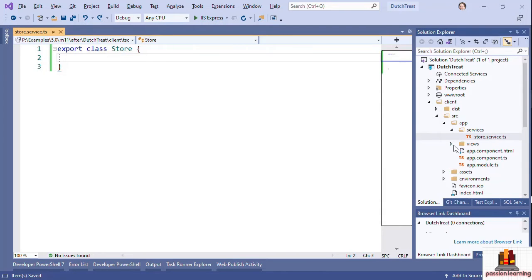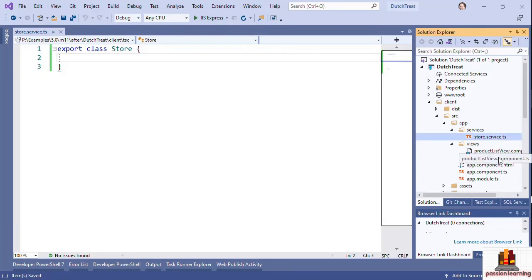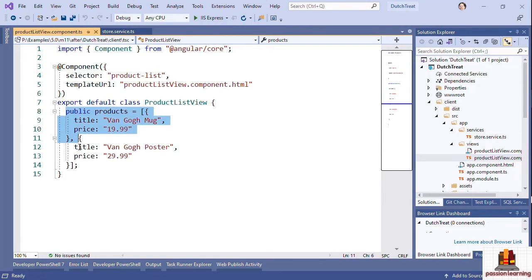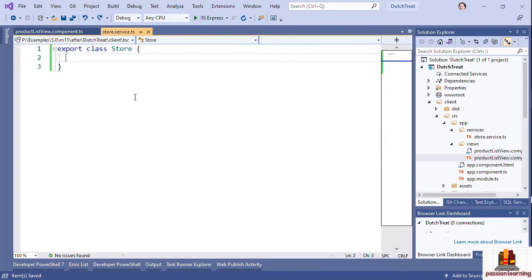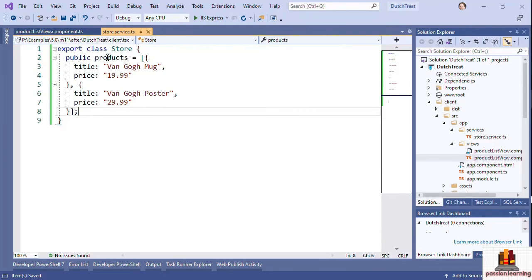And so let's go down to our product list view. We're going to take this list of products out of this product list view so that we can share it among different pieces, so we're going to create a service that represents the products in a store. So store.products will now be that list of products. Eventually we'll call an API, but first things first.